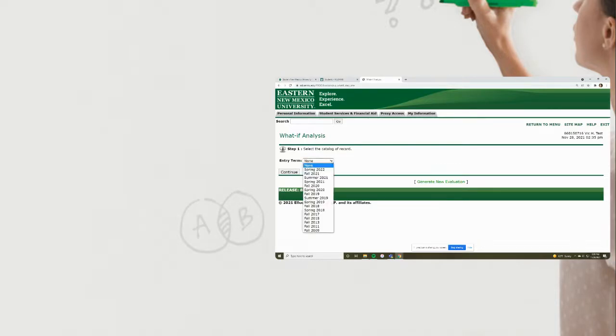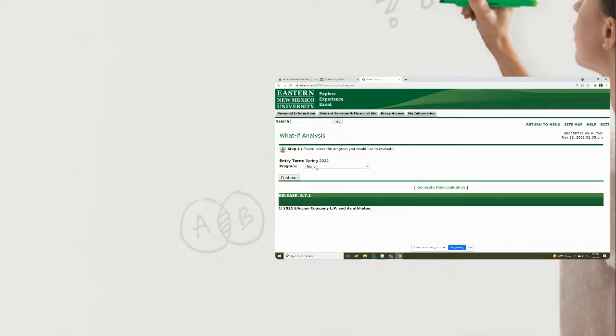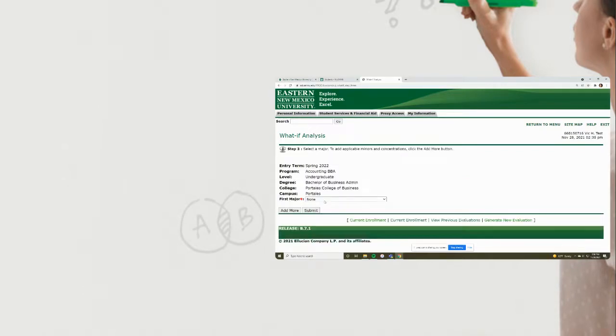So you would select the catalog of record. Now we are in a 2-year catalog, so it started in fall 2021. So if you were coming in the spring semester, you could click Spring 22. It's the same catalog, and we click Continue. And we know that we would want to major in accounting. So we are going to click Accounting, Continue, select our department, and then click Submit.